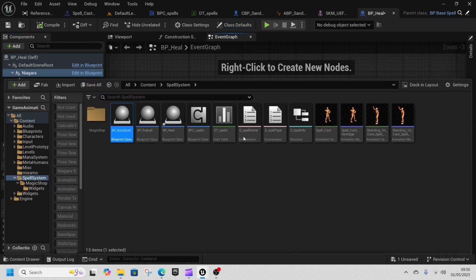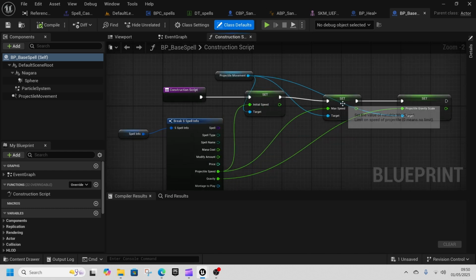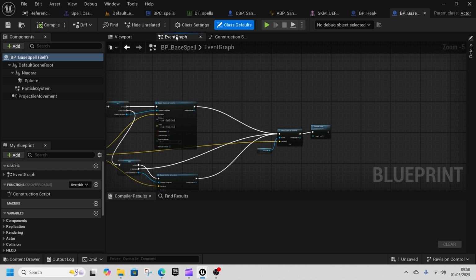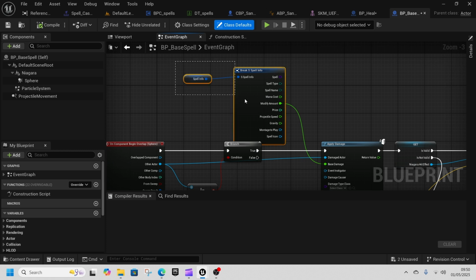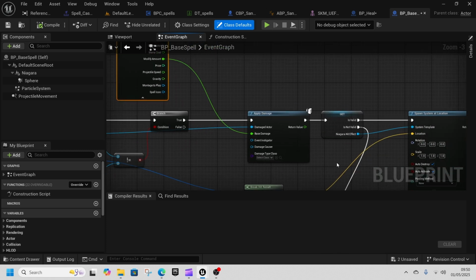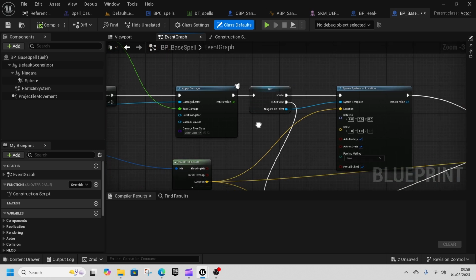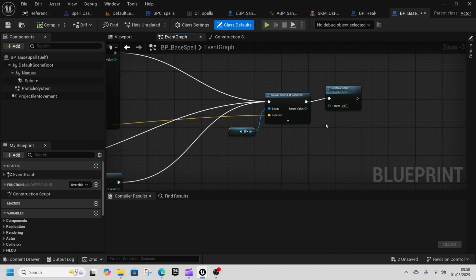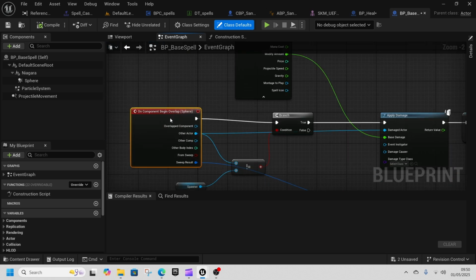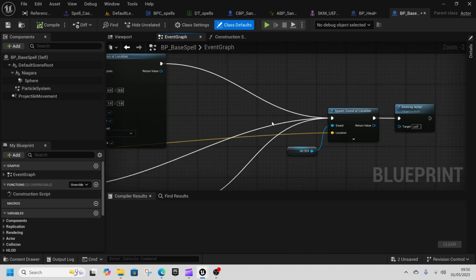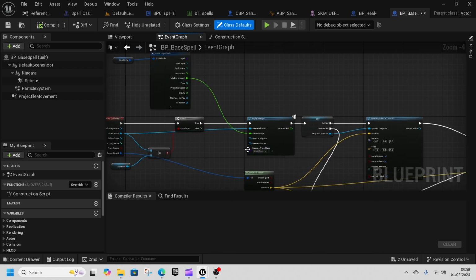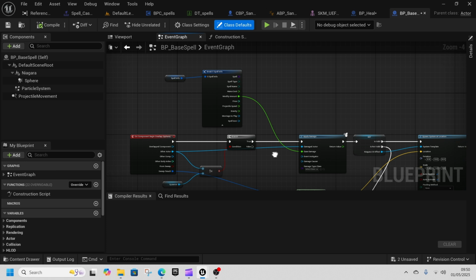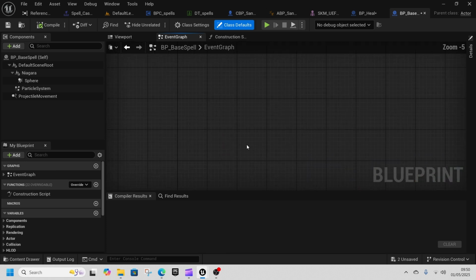So in our base spell, currently we are setting the max speed and initial speed and the gravity, that's fine. And then we are applying damage based on the modifier amount. And then we're spawning the particle effects and the sound. And destroying the actor. But for a heal, we don't want to do that.